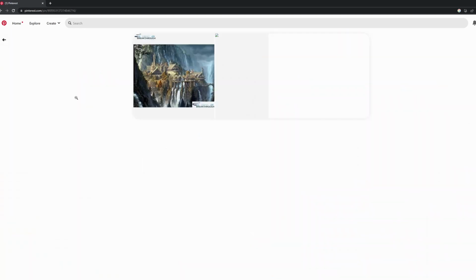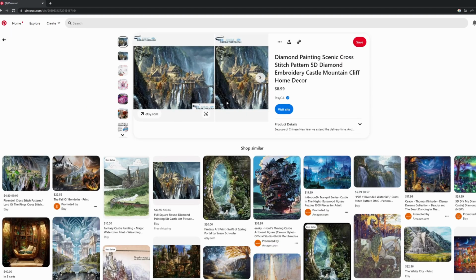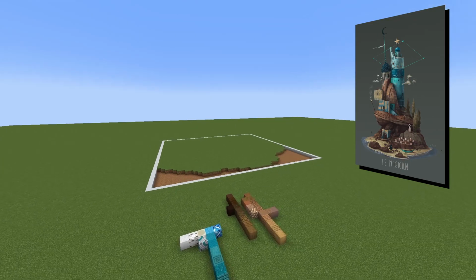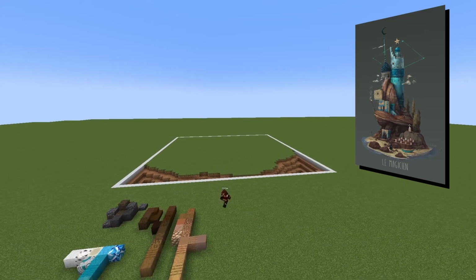You just want to make sure to evaluate how much effort you want to put into this build and that you choose your concept art accordingly. I chose this concept art to recreate right here on screen. Let's start building it.